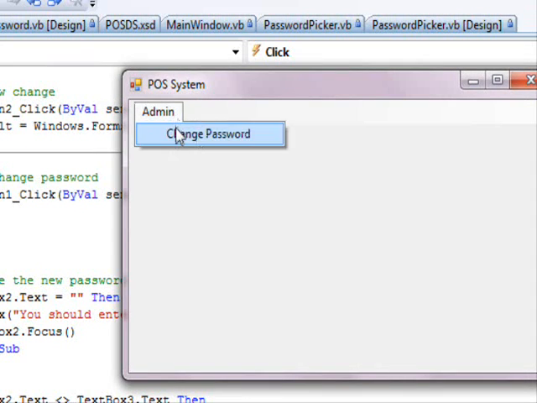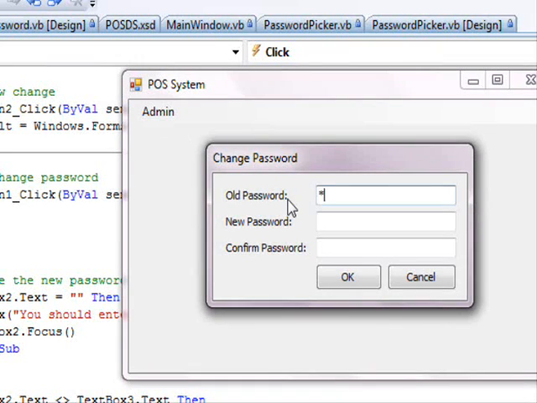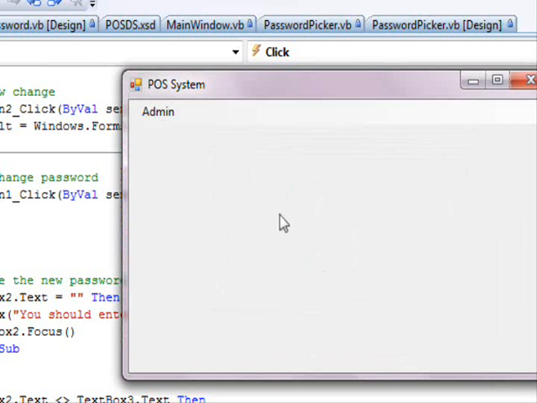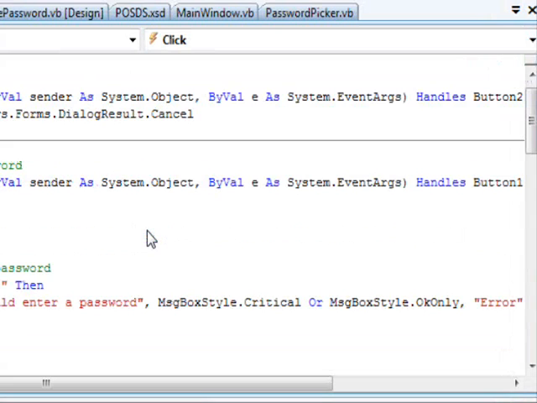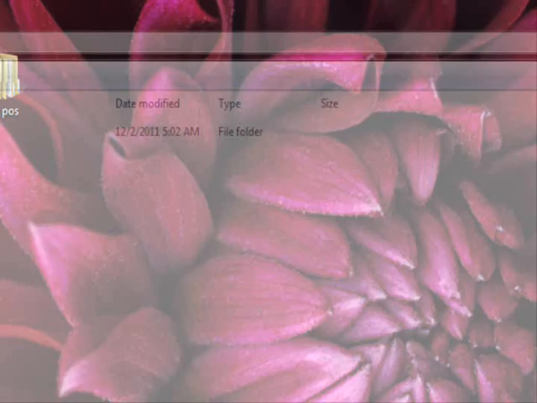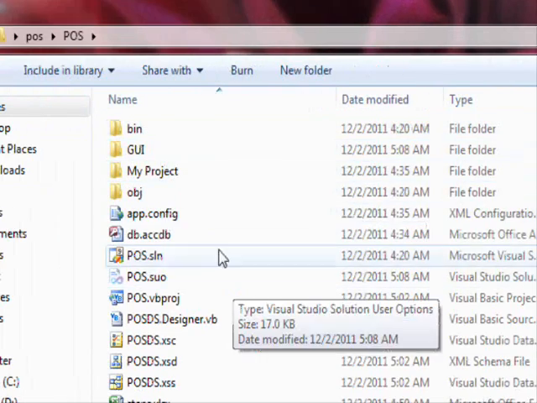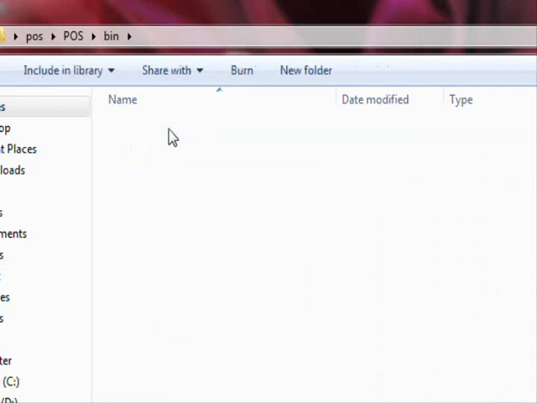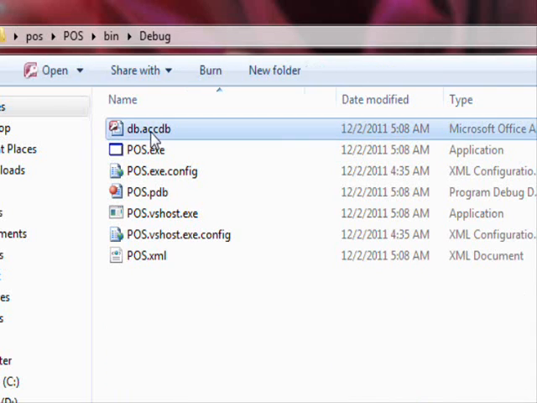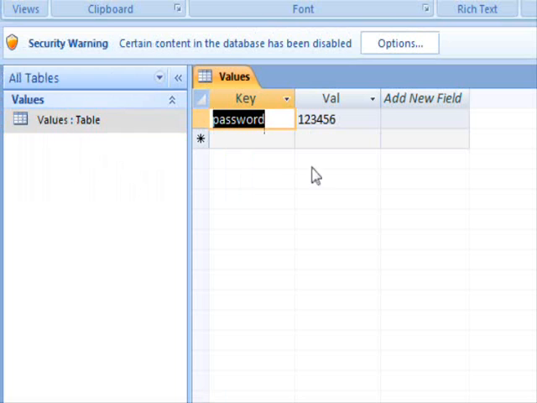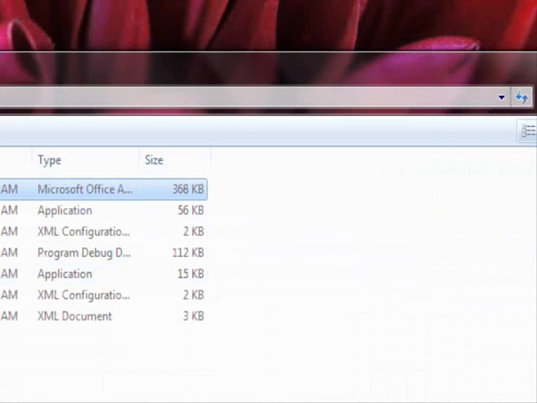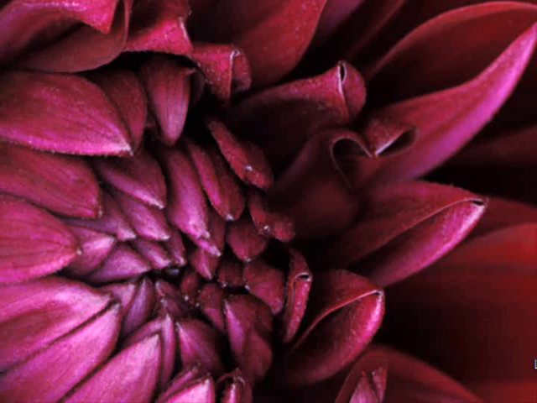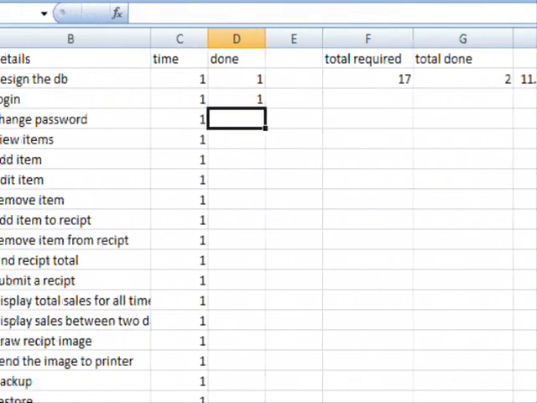Okay, so let me show you the value of the password. 123. Okay, Admin, Change Password. 123, then 123456, 123456. I'm going to hit OK, and now it's changed. If I go here to the folder, go to the bin directory, then debug, I'll find the Access database. Open that, and you're going to see the values table. You'll find the password being changed like that. Okay, so now this one is working without problem.